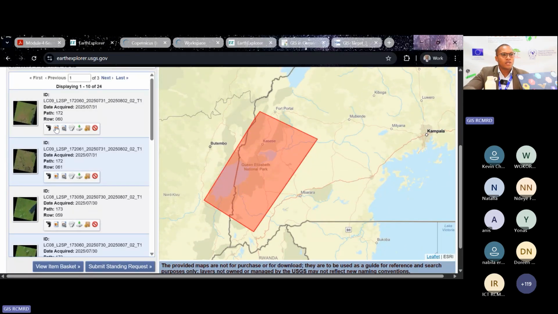So with this, we can see what we have. We have a Landsat 9 image. These are the path and rows that were collected on 31st of July 2025.